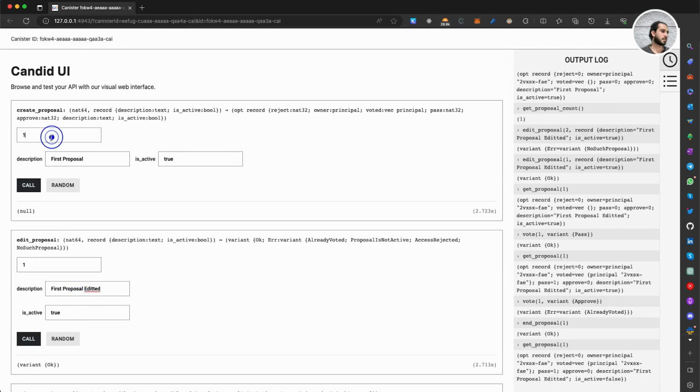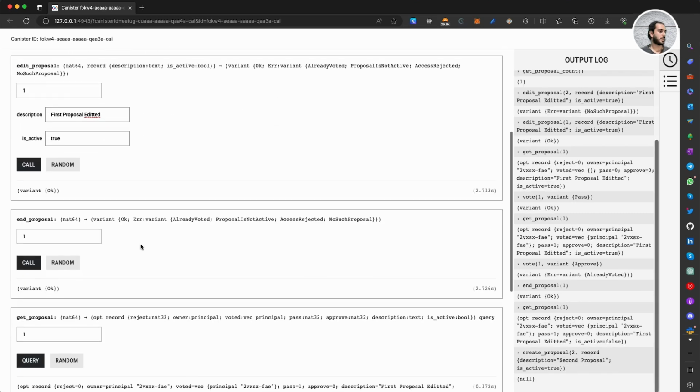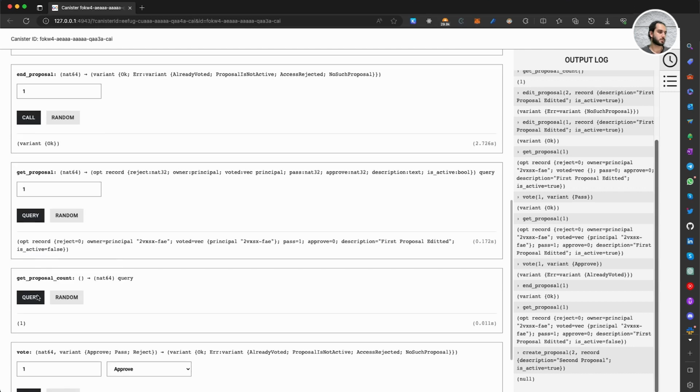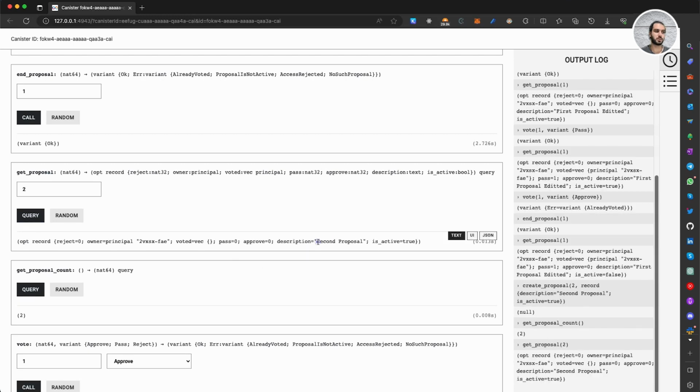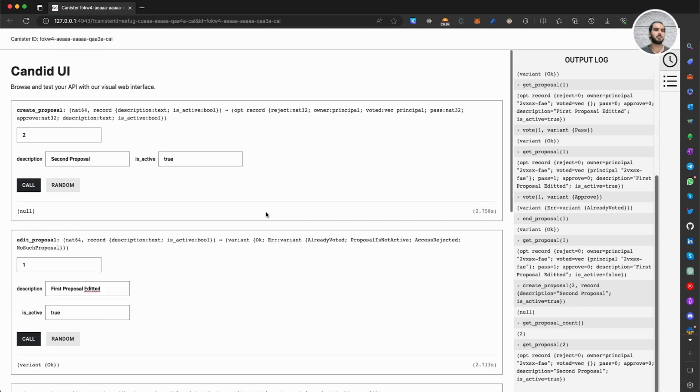And now let's create another proposal. Let's call it the second proposal, and I want to test get proposal count, and now it's 2. And if we try to get the second proposal, it's another proposal with the second proposal description. As we can see, our backend is working fine. So now it's time to create our frontend and test our decentralized application in its entirety.